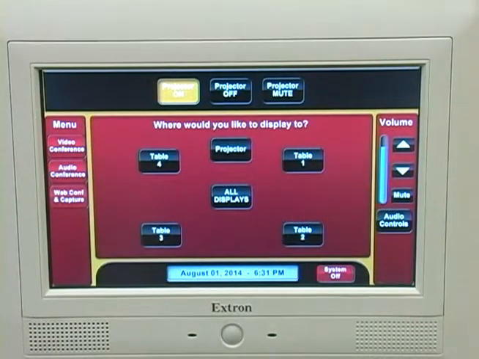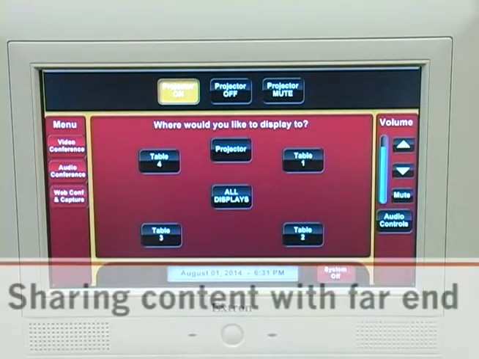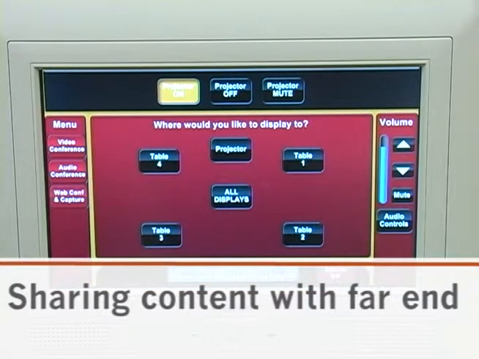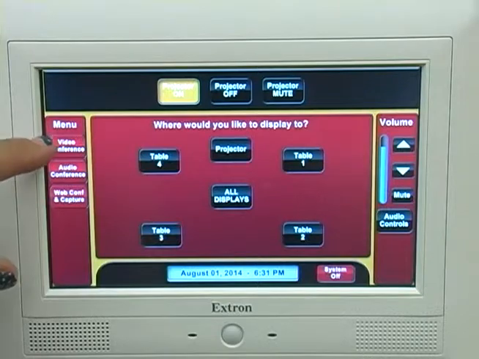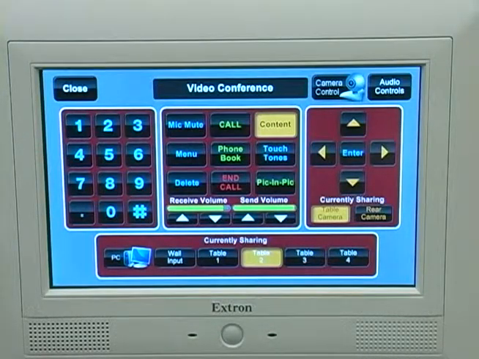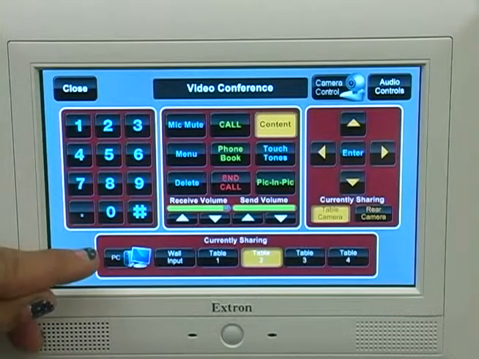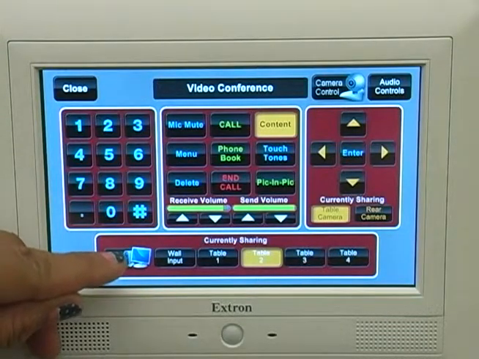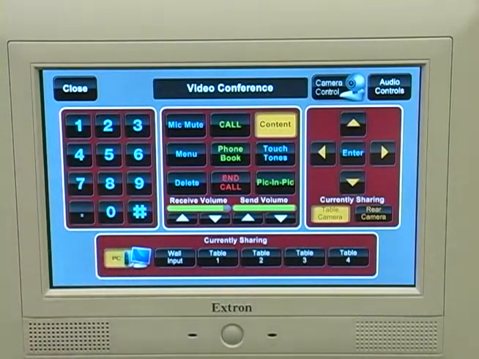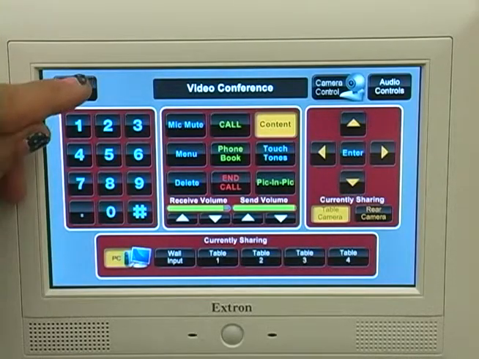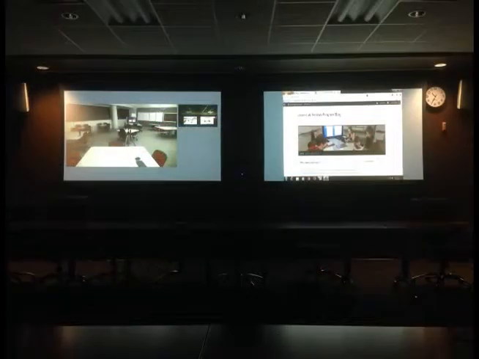If you'd like to send content from the Learn Lab to the people at the far end, you would go to Video Conference on the main menu of the wall panel, and then you would select what you want to share with the people on the far end. In this case, we'll pick the PC, and then you can hit close. And now the people on the far end can see the video from the Learn Lab as well as the content from the Learn Lab PC.